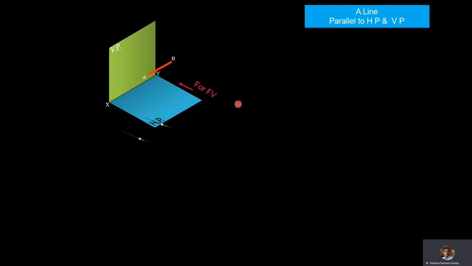This is the direction of front view. Then draw projectors towards the vertical plane. Here this point is A dash and this point is B dash. This is the image of the line in front view. Then draw the top view. Draw projectors from A as well as B towards the horizontal plane. Say A, B, join these 2 points. This is the true length in top view.